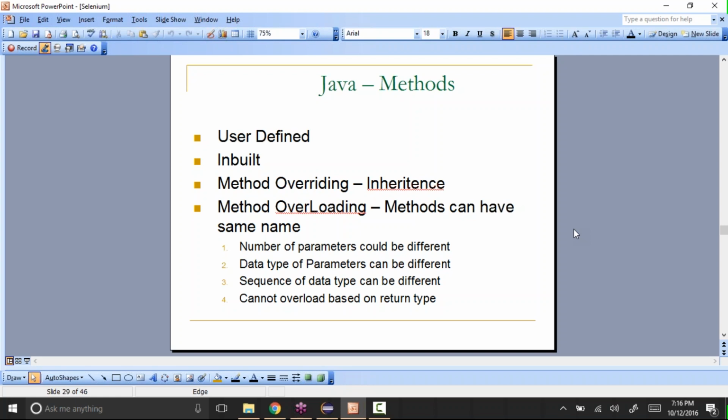Okay, so that we have in Java, and in other languages we don't have this option. Let's say in VB scripting, which we use in QTP, we cannot do that. You can create only one method with that name, so you cannot have multiple methods with the same name. So in Java we can do that with the help of method overloading. We'll see how to do that.